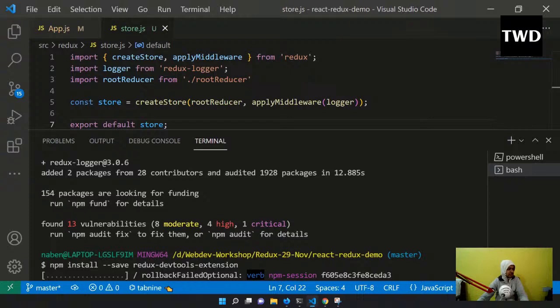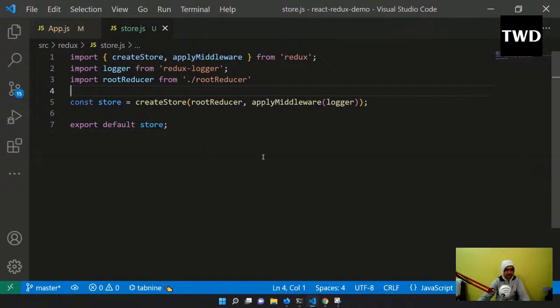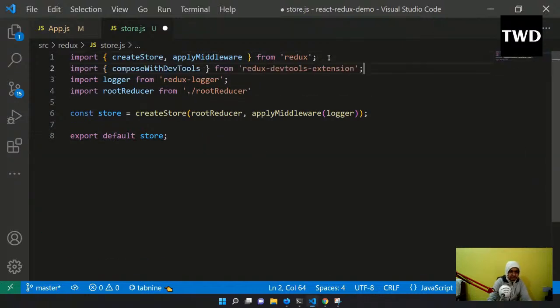So this we are going to do, and then they have told us to use it like this. Okay, compose it like this, and do the middleware and all those things. Okay, so let me copy this. So this is done. So again we have to go to the store, and let me add it here.